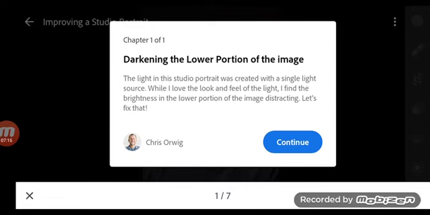Start tutorial. Darkening the lower portion of the image. The light in this studio portrait was created with a single light source. While I love the look and feel of the light, I find the brightness in the lower portion of the image distracting. Let's fix that.